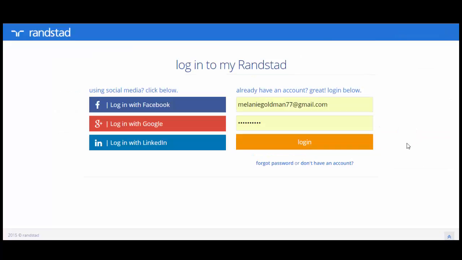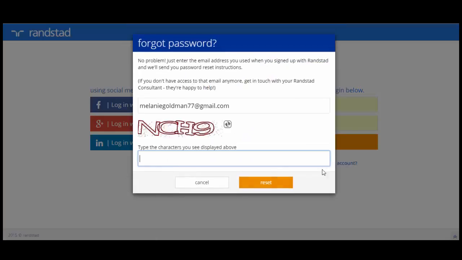When using the portal, you've also got access to be able to reset your password. So if you've forgotten your password, on the login page, which is myrandstad.com.au, you can simply hit Forgot Password, and this is going to ask you to enter the username or email address that you use and a code, and then an email will be sent to you to reset this password.